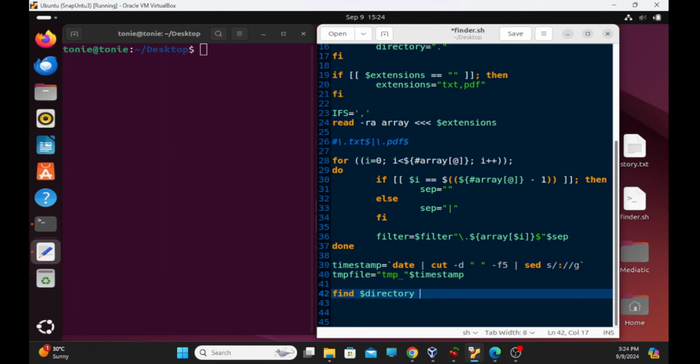$directory -type f, meaning that we're looking for file types, pipe grep -P, and here we're going to filter based only on the extensions provided by the user, which is this filter here that will have this formatting. So in this example, it will only look for txt and pdf. Alright, so $filter.